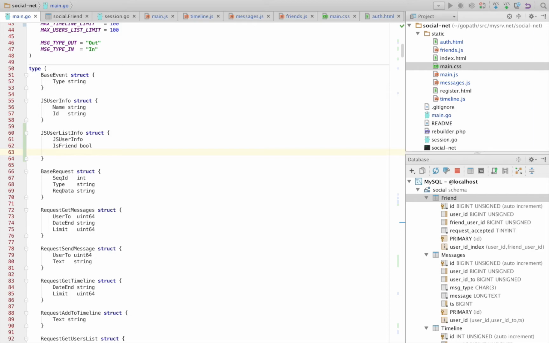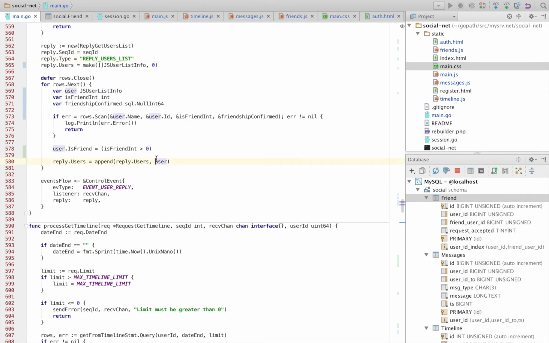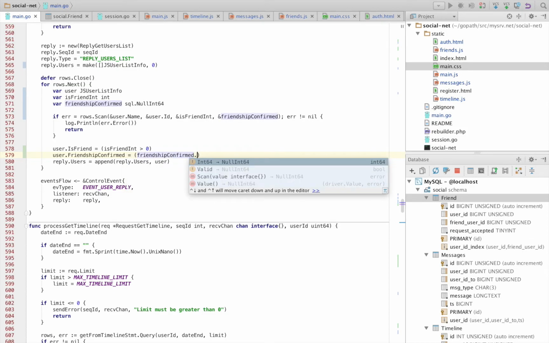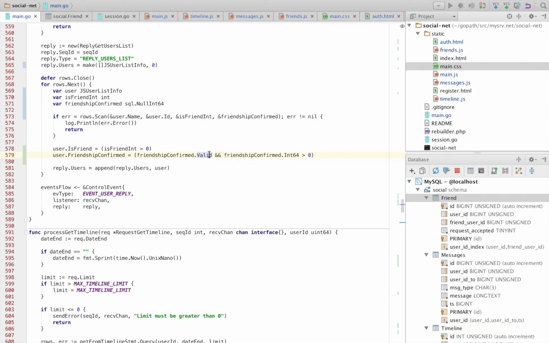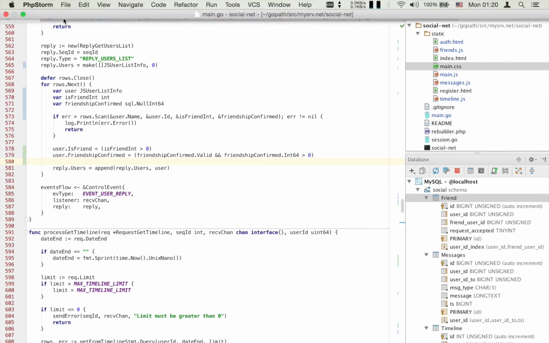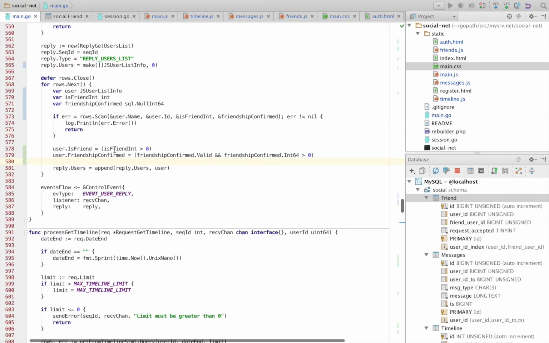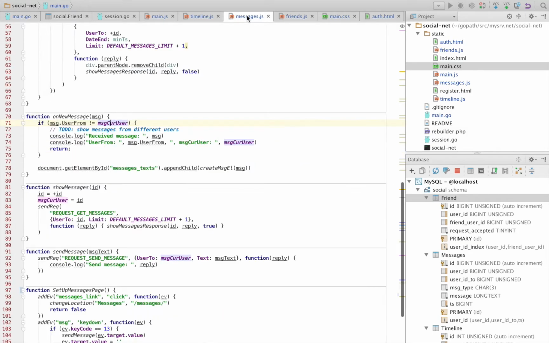So friendship confirmed. It would be the same. So friendship confirmed would be only when friendship confirmed value is valid, and valid means that it is not nil, and friendship confirmed int64 is the value of the field that is greater than 0, which in our database structure means that everything is okay. So we have now a new field that is available in user interface.